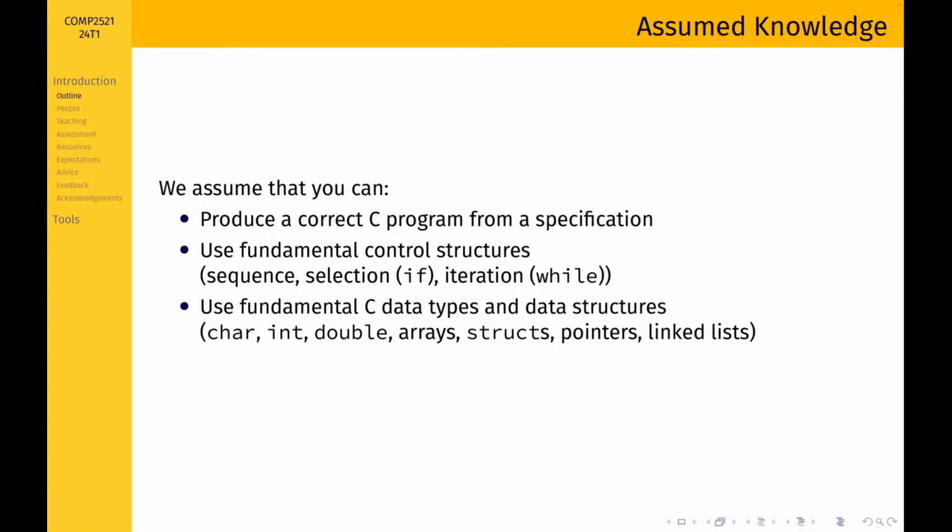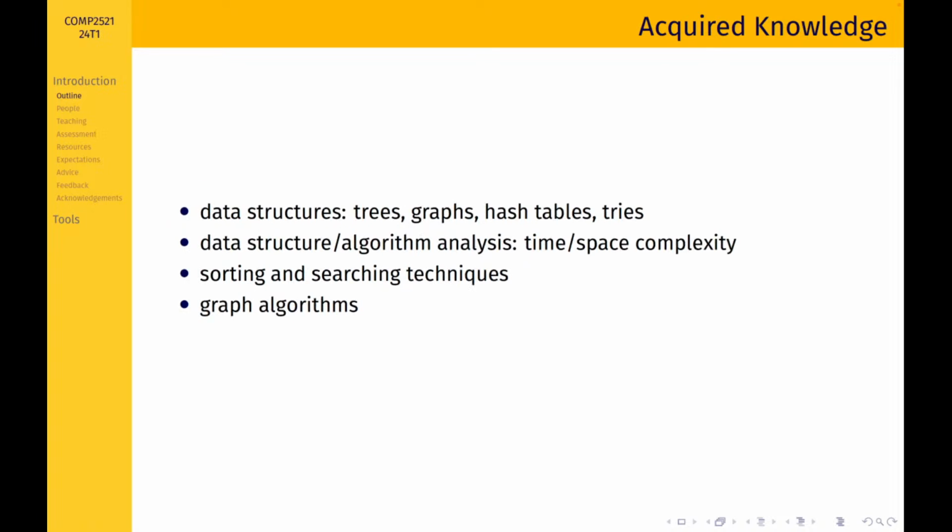And the data structures and algorithms that we cover in this course, you're going to be able to implement in any of those languages, right?